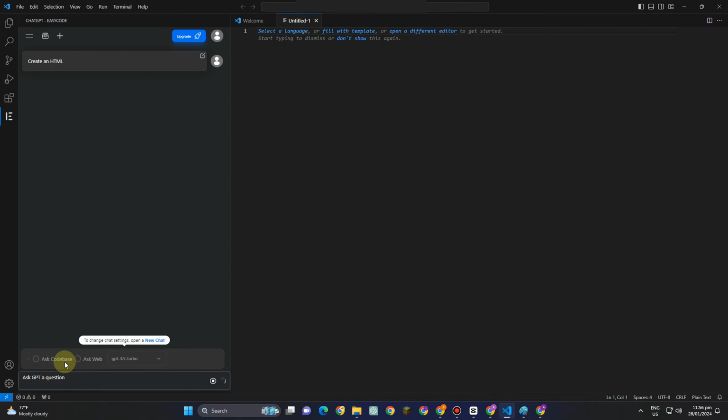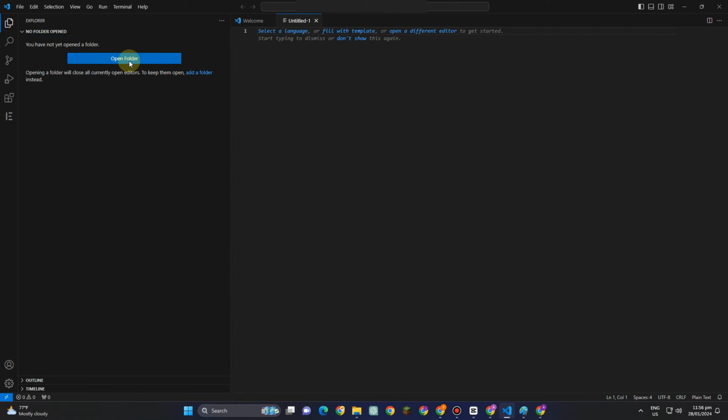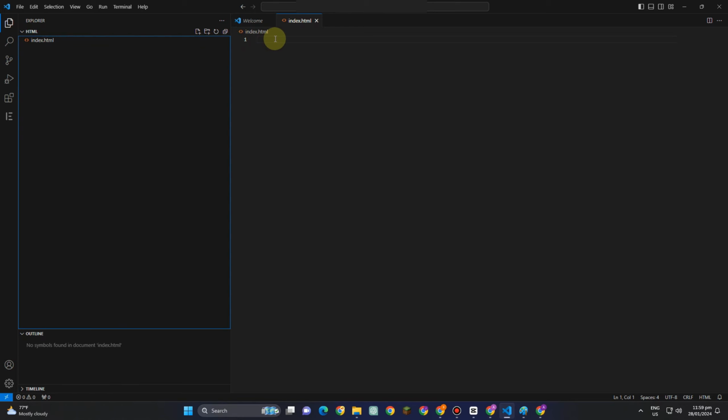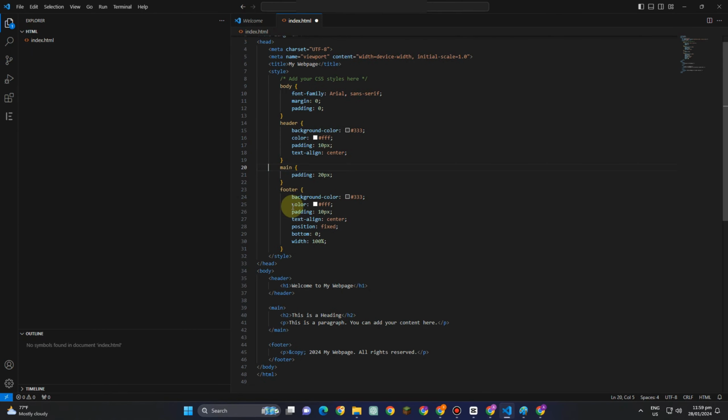Now, if we tap this ask code base, what you want to do is simply go to this part right here, open folder, and then create a folder. Let's just say HTML and then tap this yes. I authorize this or I trust this one, and then click this one. Now tap this paper with a plus icon here, and then we're going to type index.html.